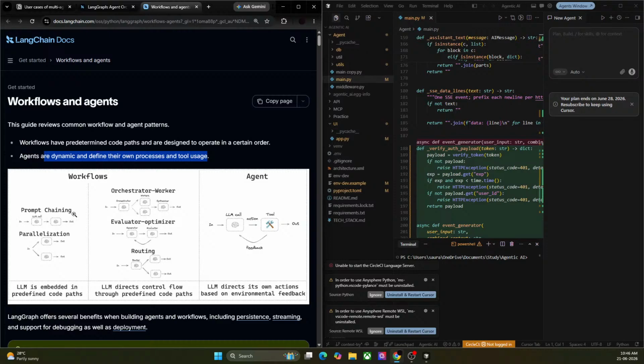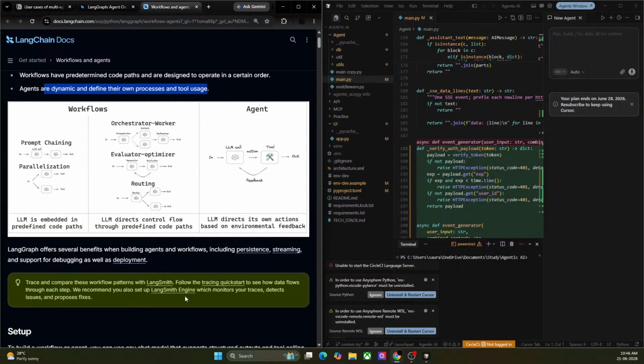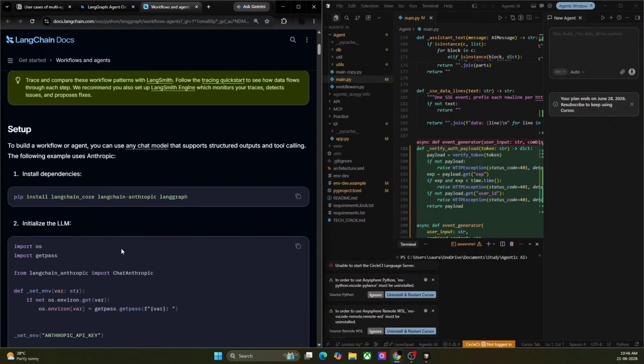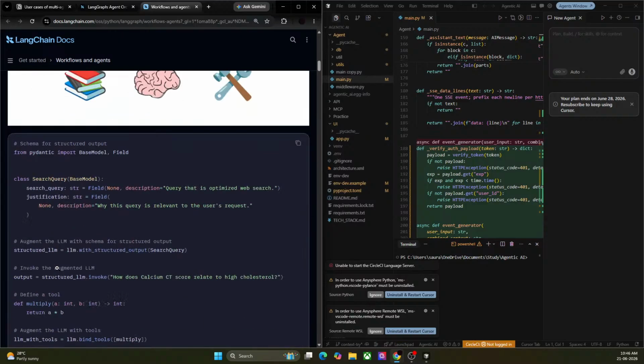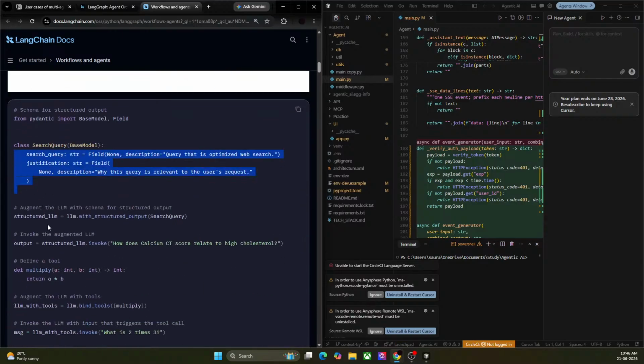Okay. Prompt chaining. You can see this. LLM is embedded in predefined code paths. LLM directs control flow through predefined code paths. Evaluator optimization, orchestration worker, evaluator optimization, routing. I think this is confusing. Anthropic. Okay. The memory tools, search queries, structural LLM.